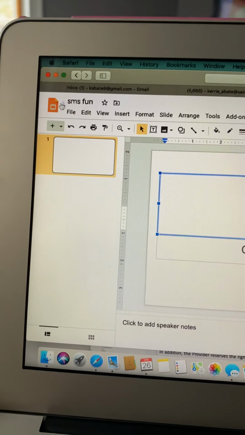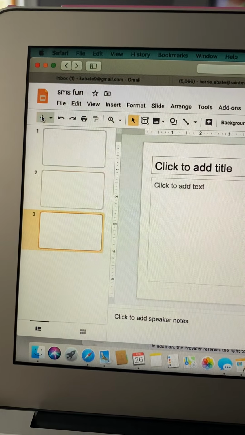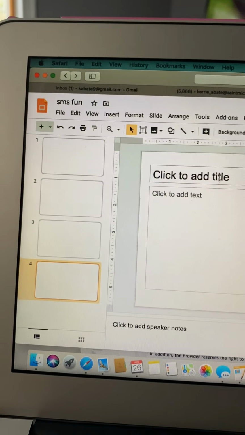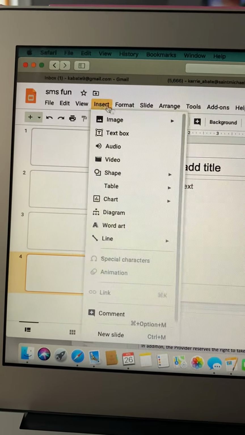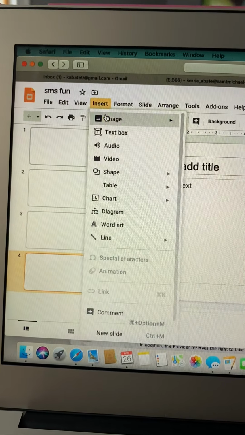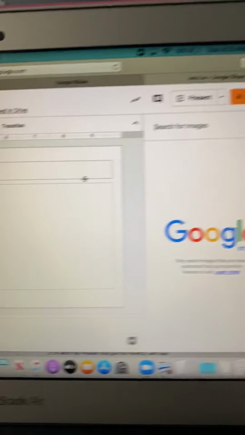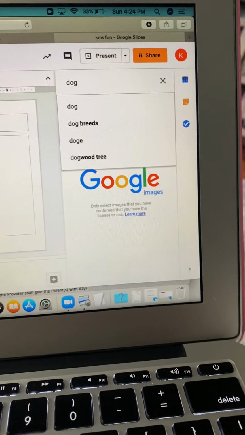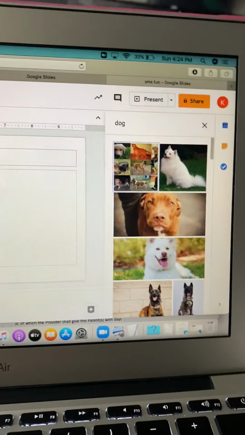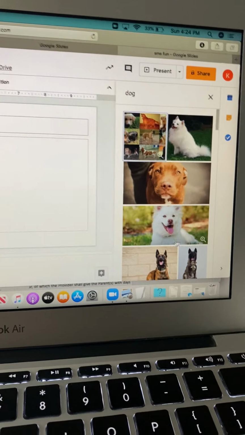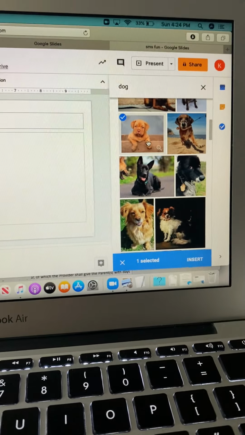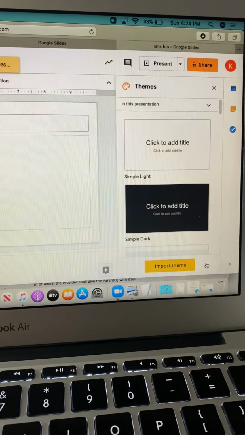And remember the plus sign here, we can get more slides that we've gone over, correct? Right, remember we have gone over insert and images, so we're going to search the web. So then this should come up on this side. So I'm going to type in dog, because everybody wants me to get a dog right now. So let's find a cute one here. He's cute.